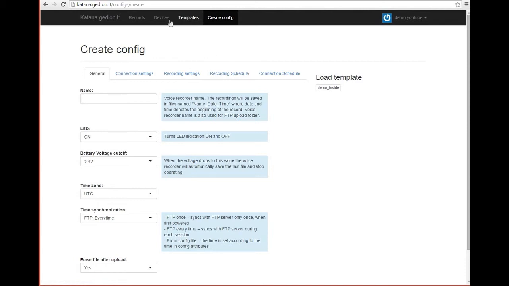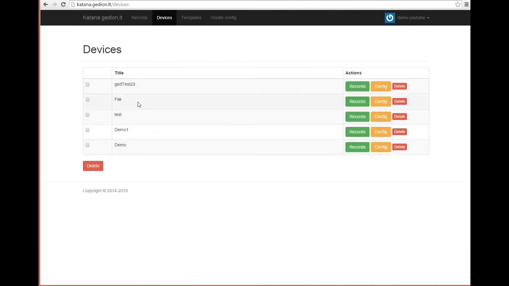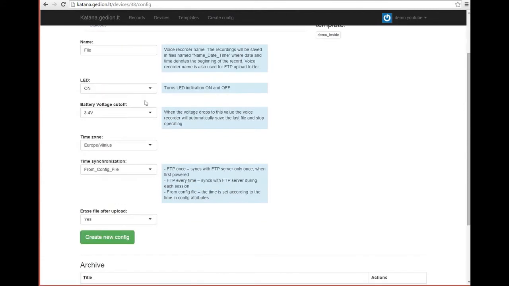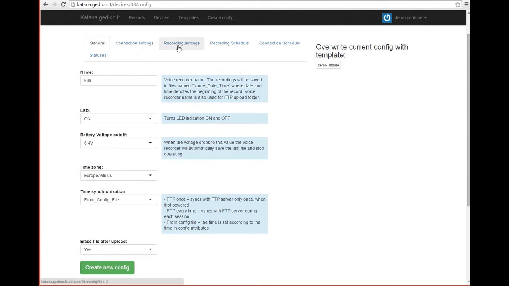So let's just do the config for our file voice recorder. We press config file, and then here you can see we have several tabs. We have general, those are the general settings, connection settings, recording settings, and those 3 you would probably not change very often. But recording schedule and connection schedule, those are probably the ones that you would like to change from time to time depending on your tasks.